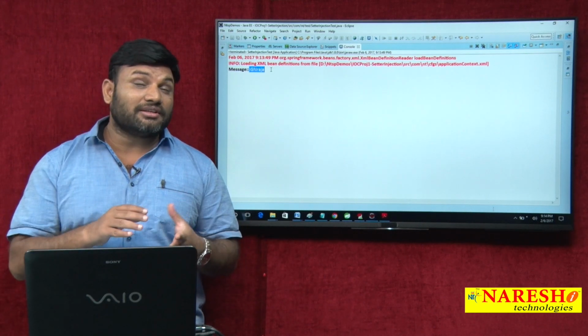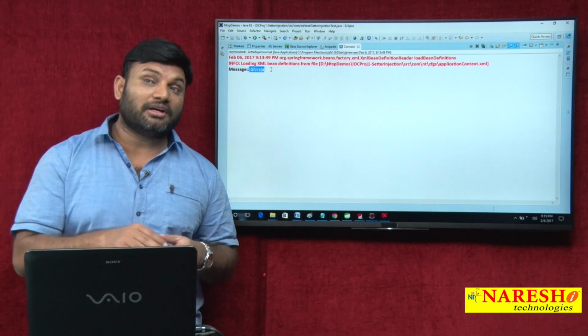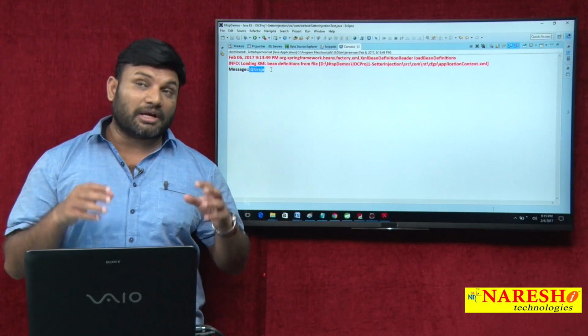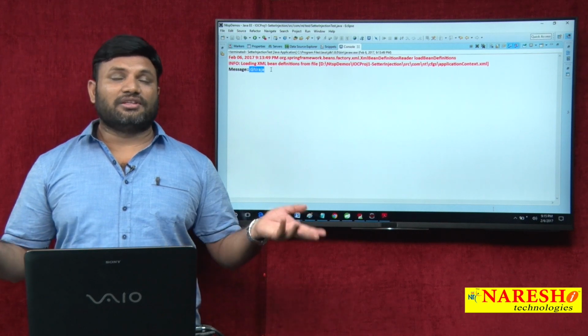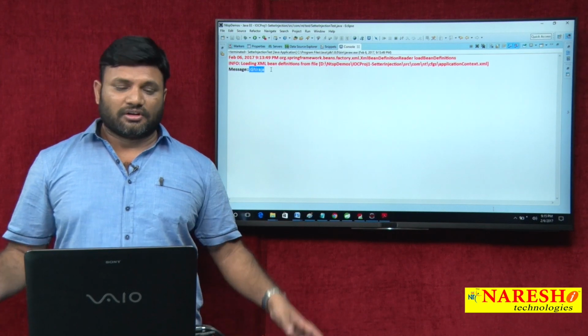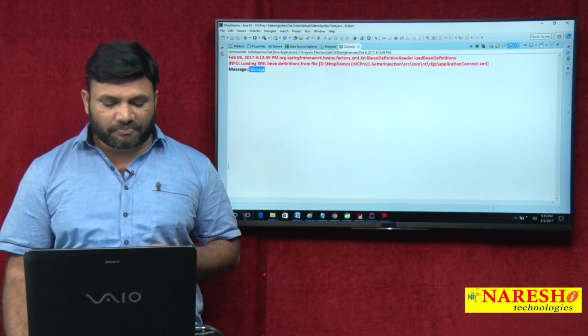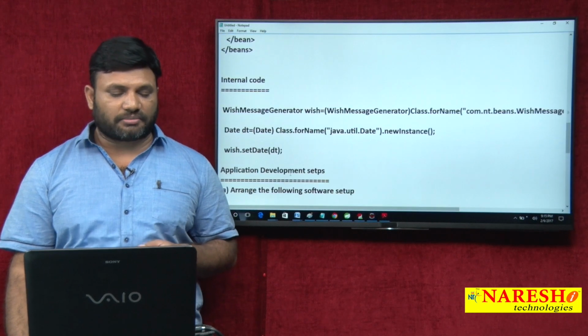So now the main object having the dependent object is coming up. We are taking that object and just invoking the business method. So just follow these steps, okay? You can happily complete your first application.